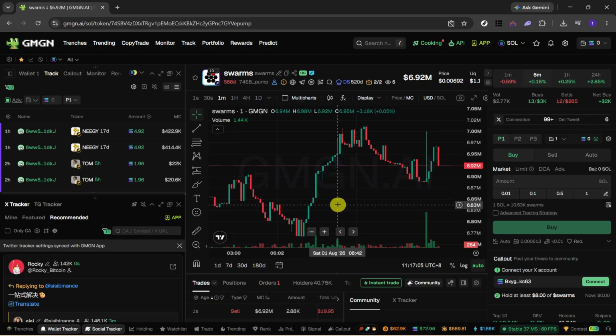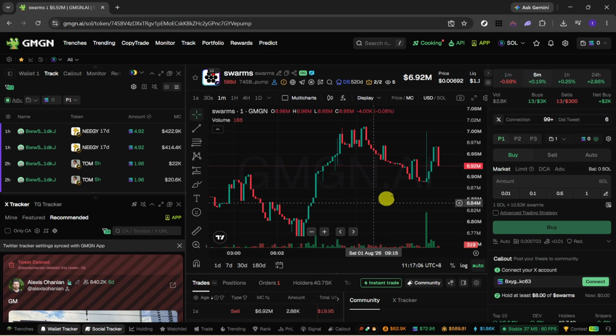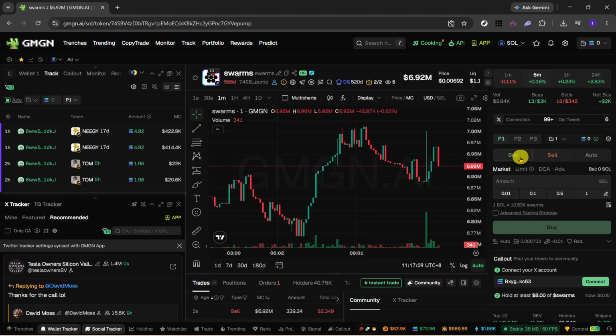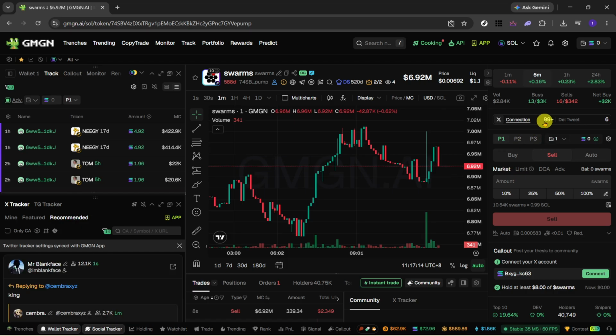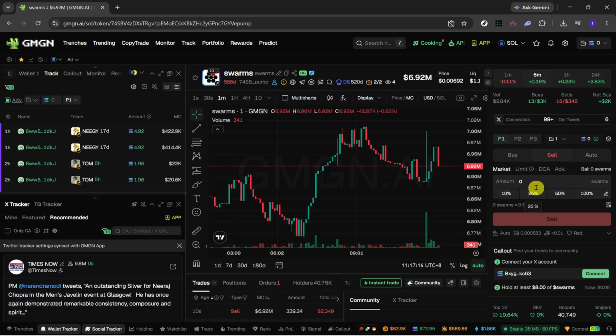When you are ready, click Buy or Sell, depending on the action you want to take, and then follow the on-screen procedure to complete your trade. GMGN.AI will guide you through the final steps directly within the platform. Make sure you review the trade details carefully before confirming anything. It is a good habit to double-check the token, the amount, and the direction of the trade so you do not submit an order by accident.